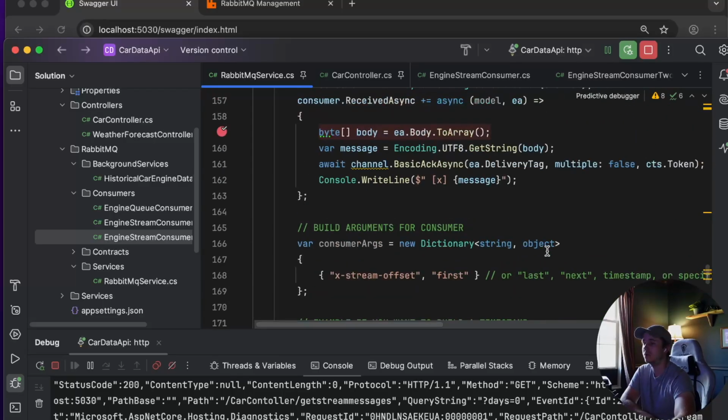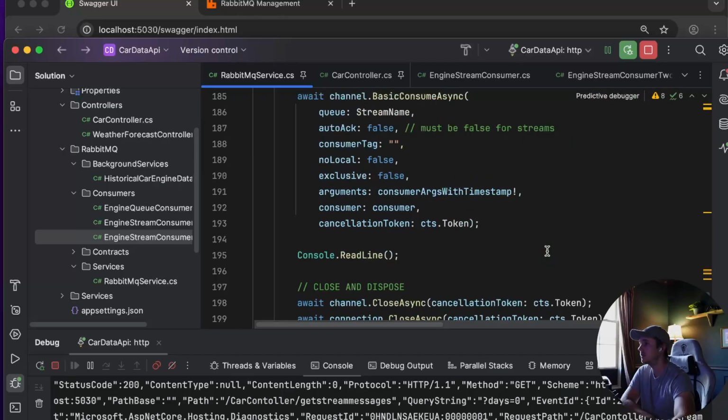But here it is. Here's the code. So this is .NET. It's an API. It runs.